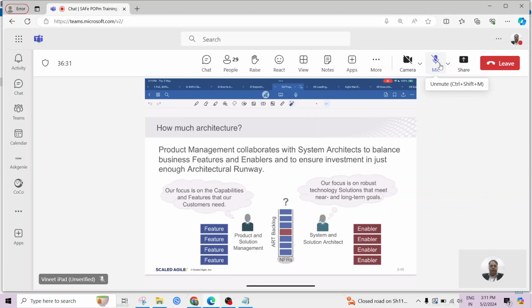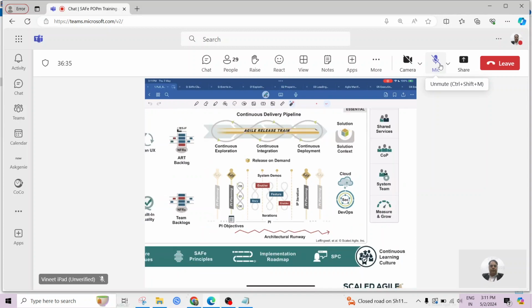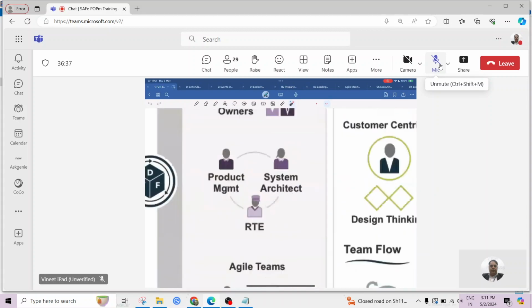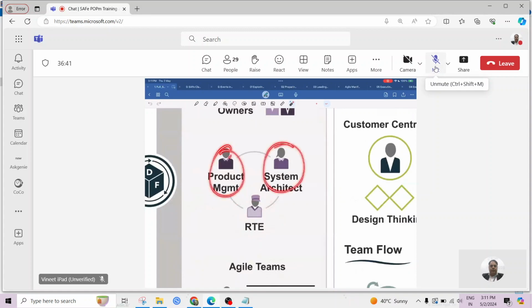Is the other epic solution RTE? RTE. There is a conflict between product management and system architect. If they are working closely, well, no problem. If there is a conflict and they are not able to make a decision, the RTE will use its facilitation skill to facilitate the conflicts between these two.